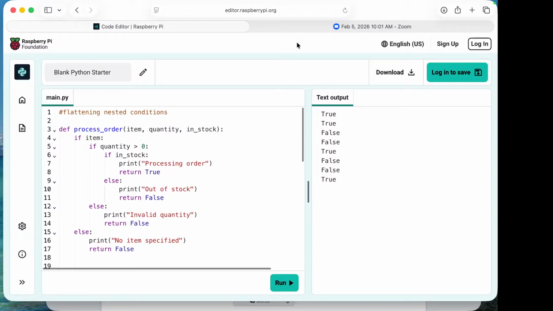So there's a lot going on here. It's quite hard to read, so don't worry if you're thinking, I'm not entirely sure what's going on here. Let's just have a look at it. It's a function called process order, and it's got 3 parameters: item, quantity, in stock.